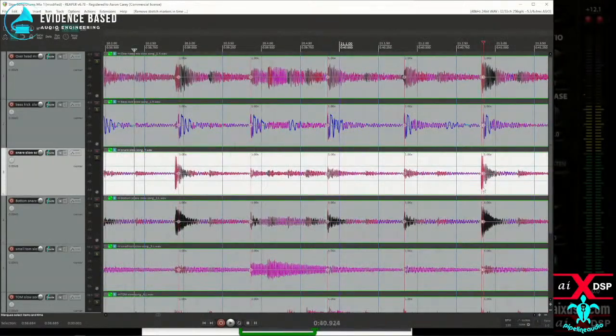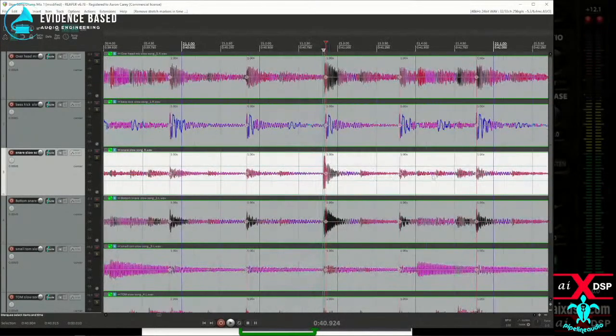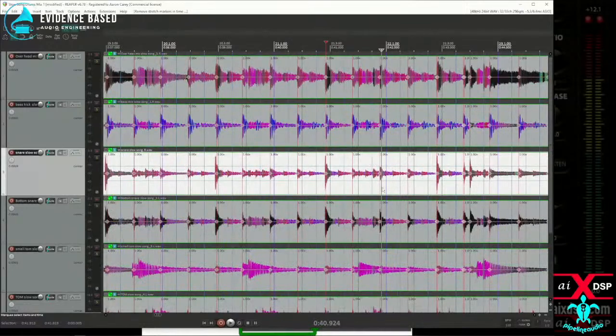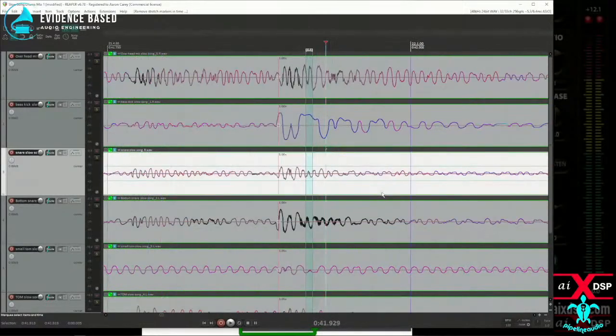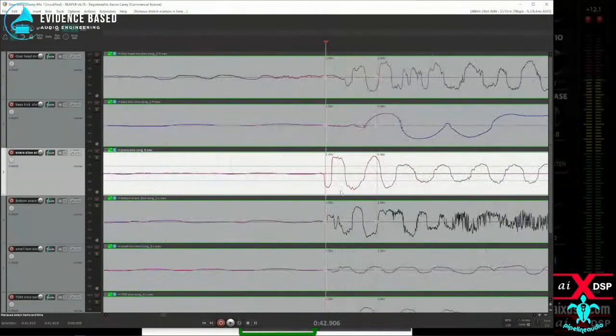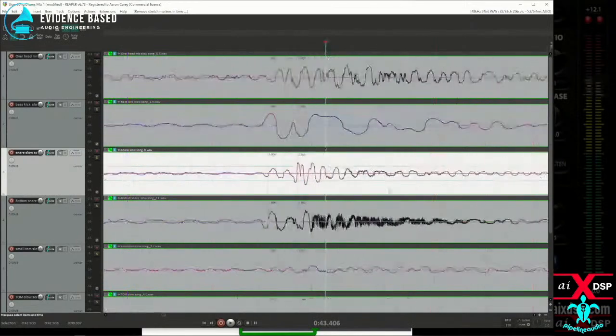I'm just looking for double stretch markers right next to each other like this one right here. Here's another one, I think. Yep, right here. Another one.